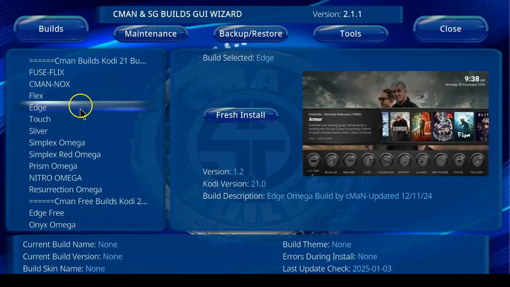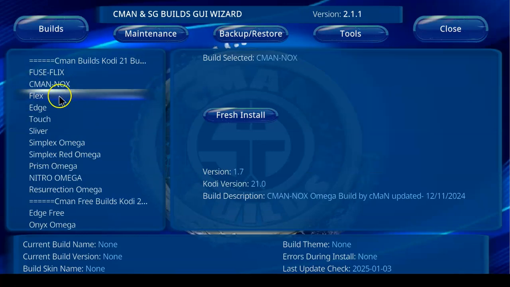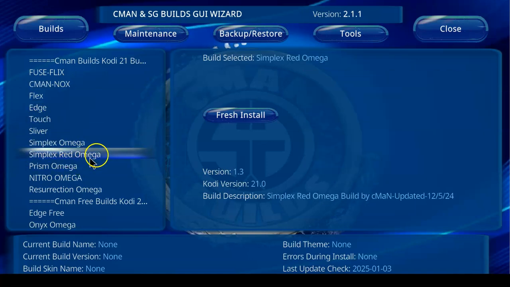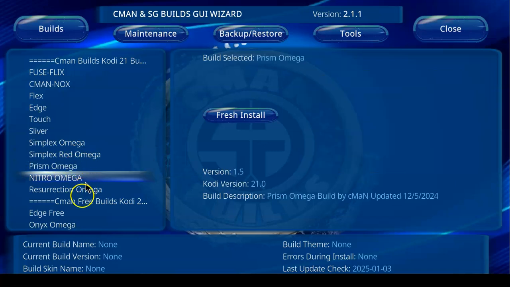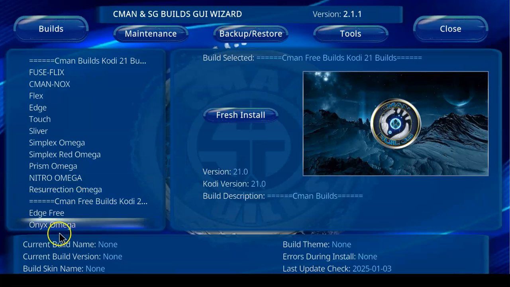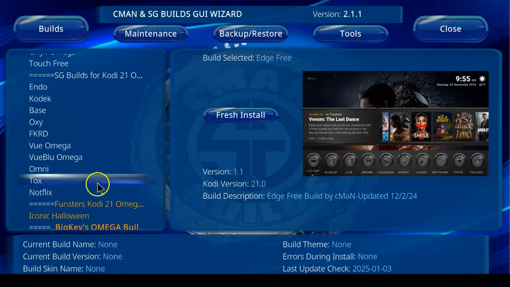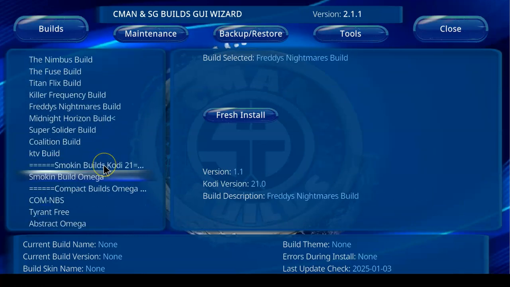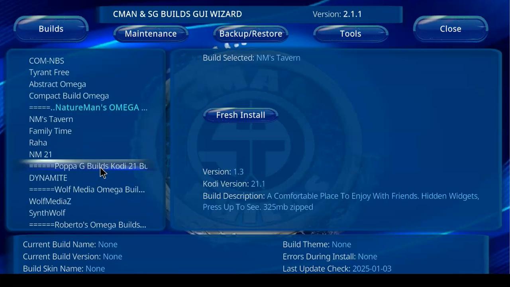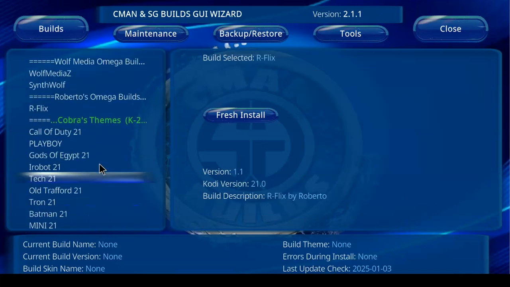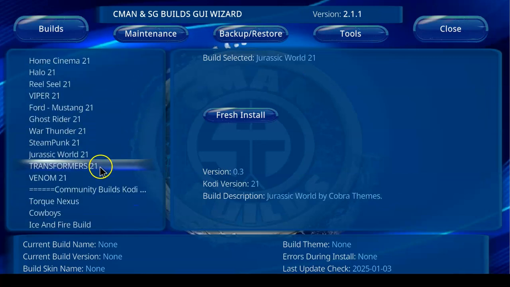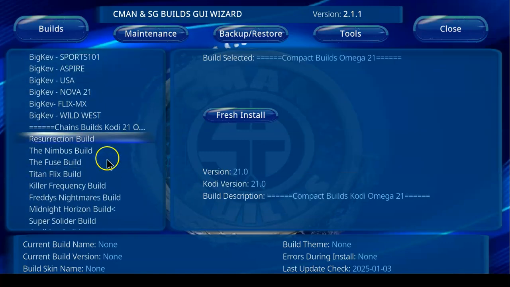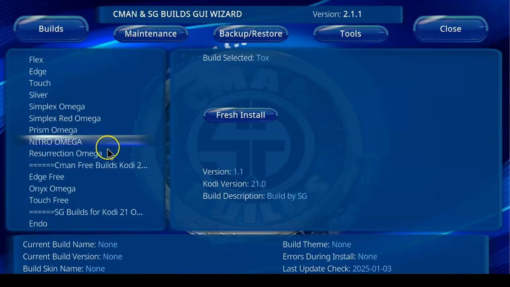So as you can see, CMAN NOX, CMAN Flex, CMAN Edge, CMAN Touch. These are Silver, Simplex Omega, Red Omega, Prism Omega, Nitro Omega, Resurrection Omega, Edge Free, tons of builds out in this particular wizard. And one thing, all of them are working, at least most of them are working. So you see, tons of them.